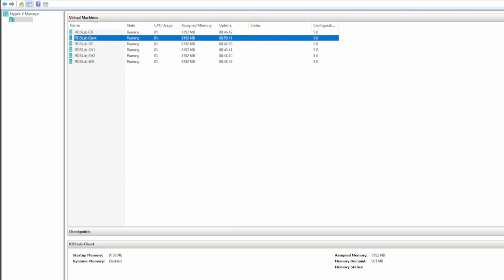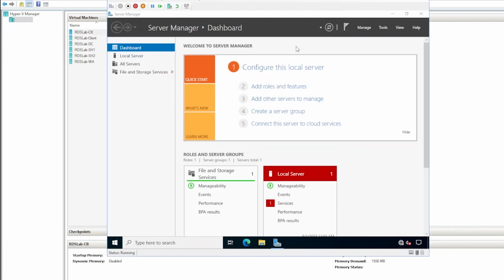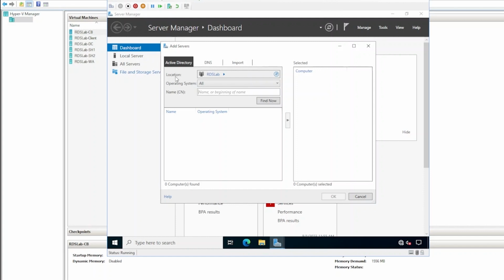So to set up this remote desktop services environment, on the ConnectionBroker virtual machine in Server Manager, right-click the All Servers node and then click Add Servers. The servers that I want to be part of this deployment are already joined to the domain. So I'll just click Find Now and then shift the servers of the deployment to the right-hand side and then click OK.